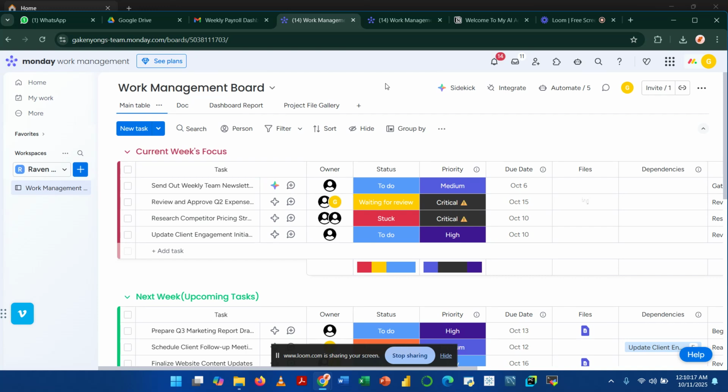So I designed and automated a board on monday.com, creating four different groups which would serve as their central hub to help them streamline their collaboration, and management would have visibility on the different tasks that are assigned to each owner for that particular task.